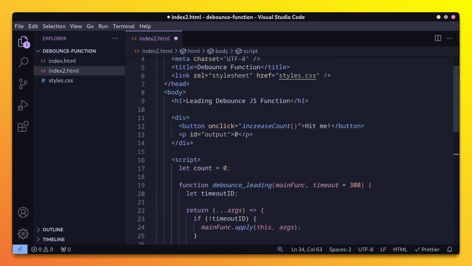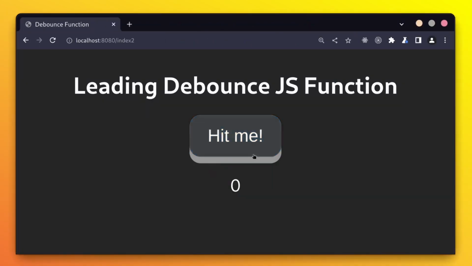Assign the process function variable to our click handler, and here we can see that only the first click is executed and all later clicks are omitted. If we wait a couple of seconds, another click is processed again.